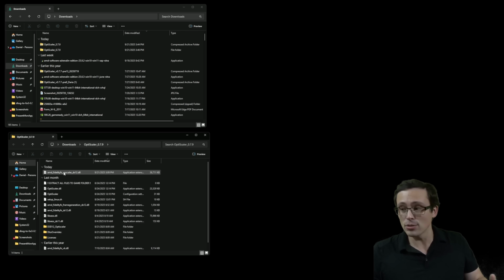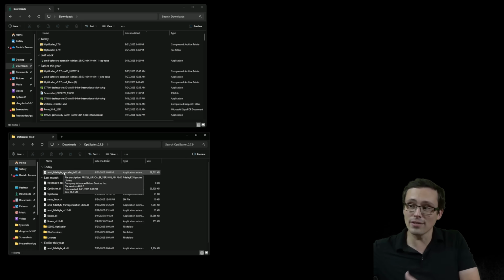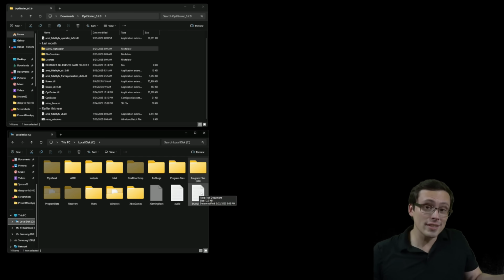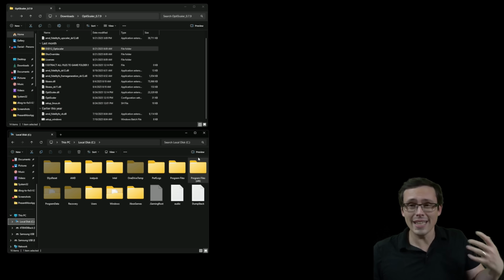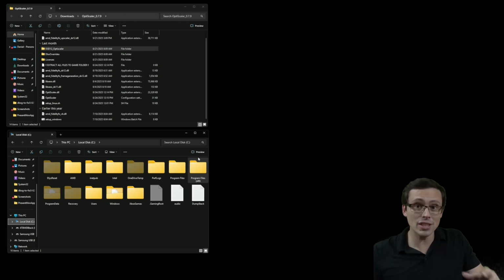The next thing we need to do is install Optiscaler into whatever game you want to use it in. So how do we install this into a game? Well, first you have to go to where the game is installed. By the way, quick caution, I wouldn't put this into any game that has anti-cheat, just in case that flags it and gets you a ban.